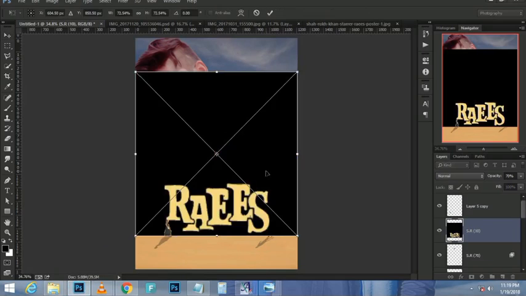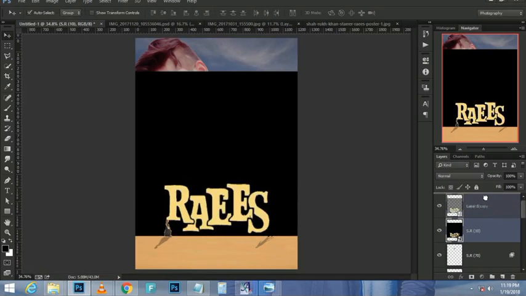Now the last thing we're going to do is work with shadows. So first of all, the snow here on the table, it needs a shadow.